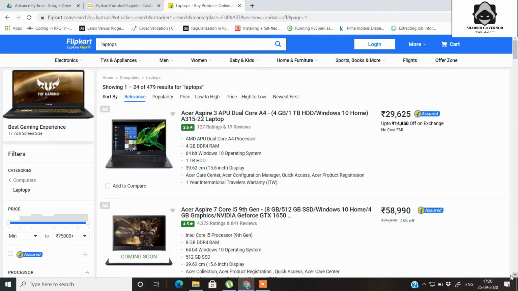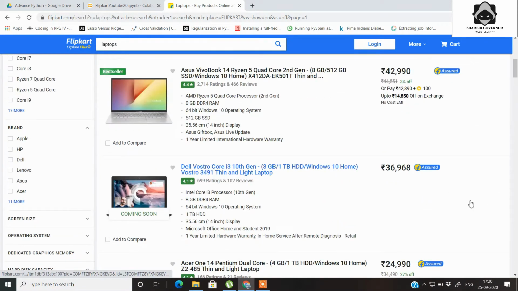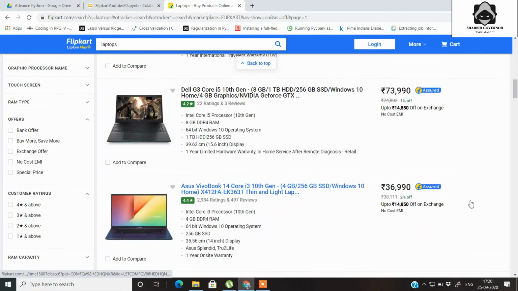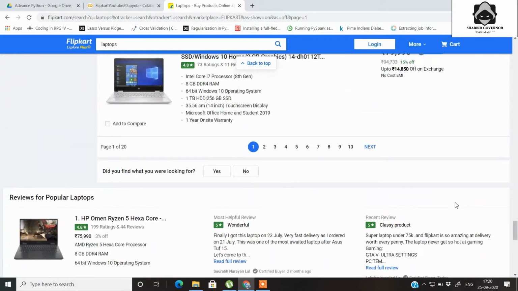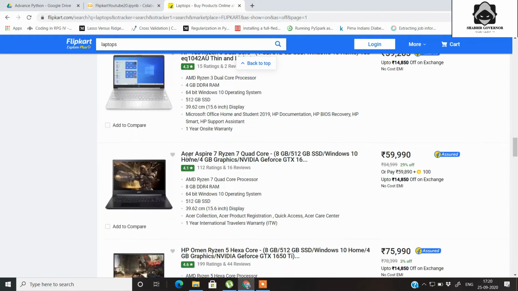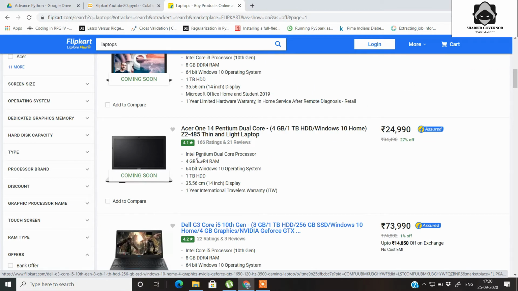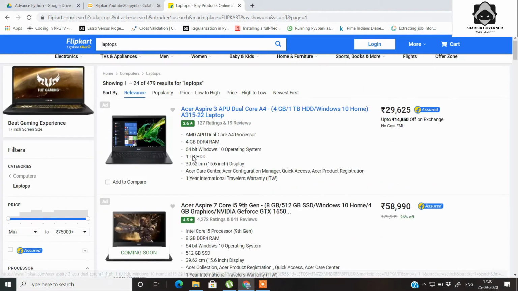So this is the Flipkart website where I have searched laptops. These are the laptops that are shown on the web page. If I go at the end of this page, you can see that there are a total of 20 pages. So what we'll do is scrape data from all these 20 pages and collect the details about this laptop so that we can use it for further analysis.